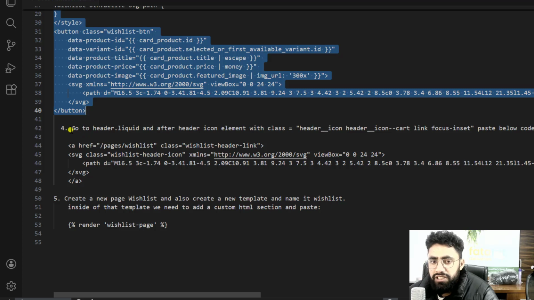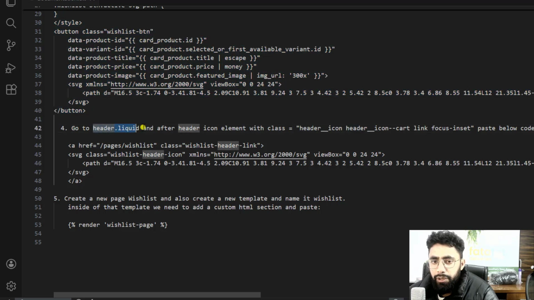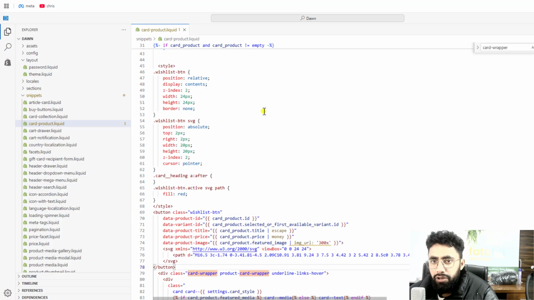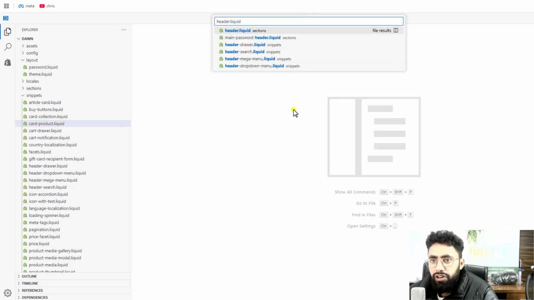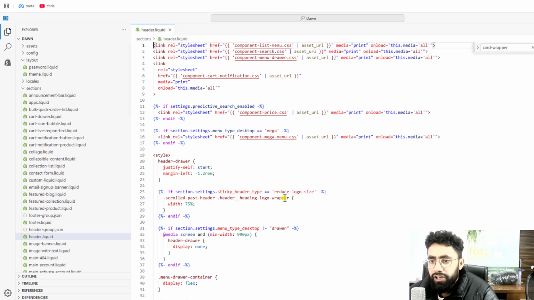Now the fourth step is to go to header.liquid. Let me copy this name from here, go back to the browser, close this file and search header.liquid. Here you can see that we have the header.liquid file. Click on it, and then you have this file here.